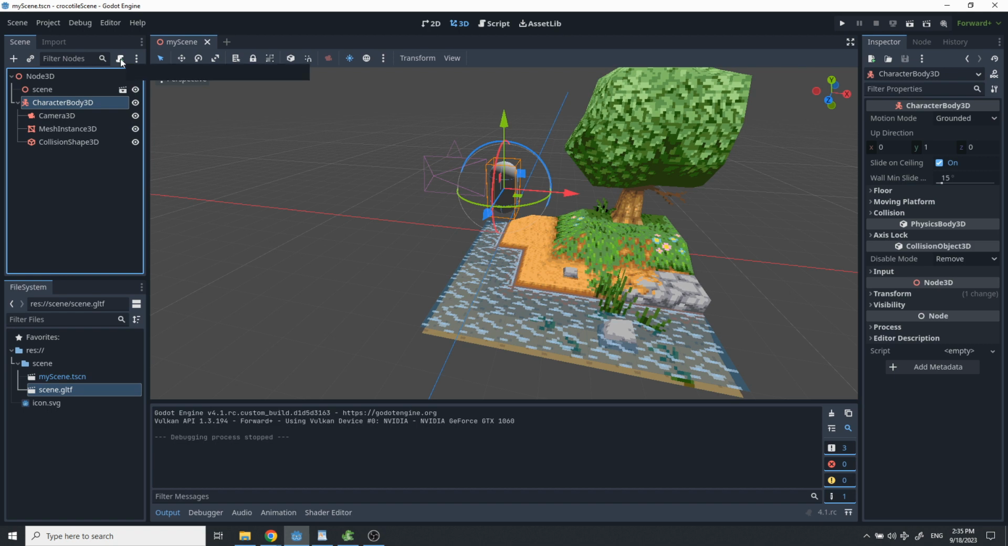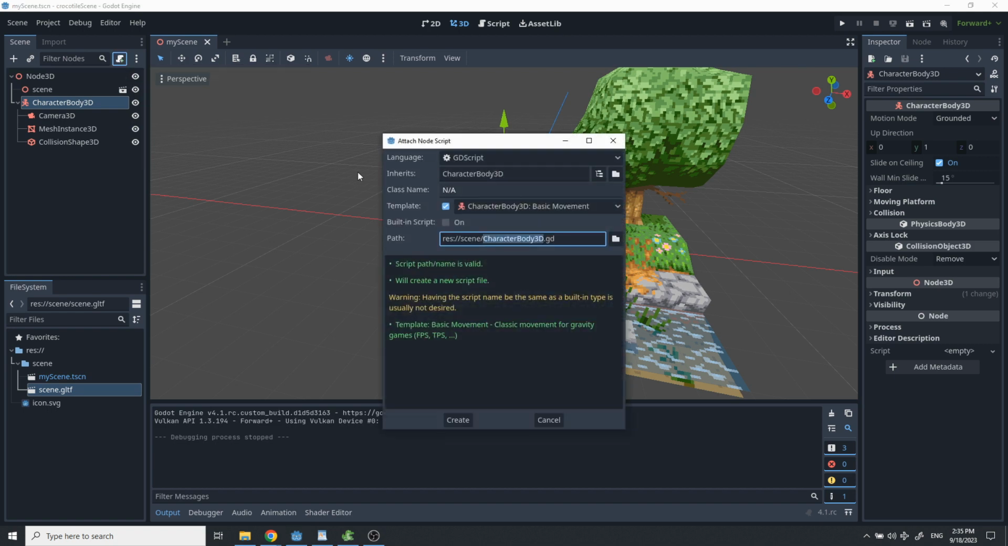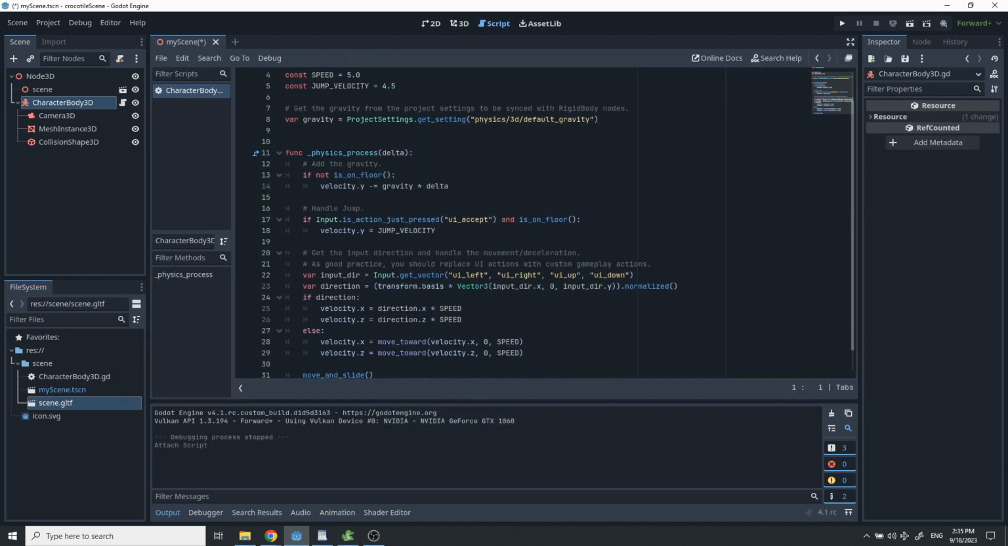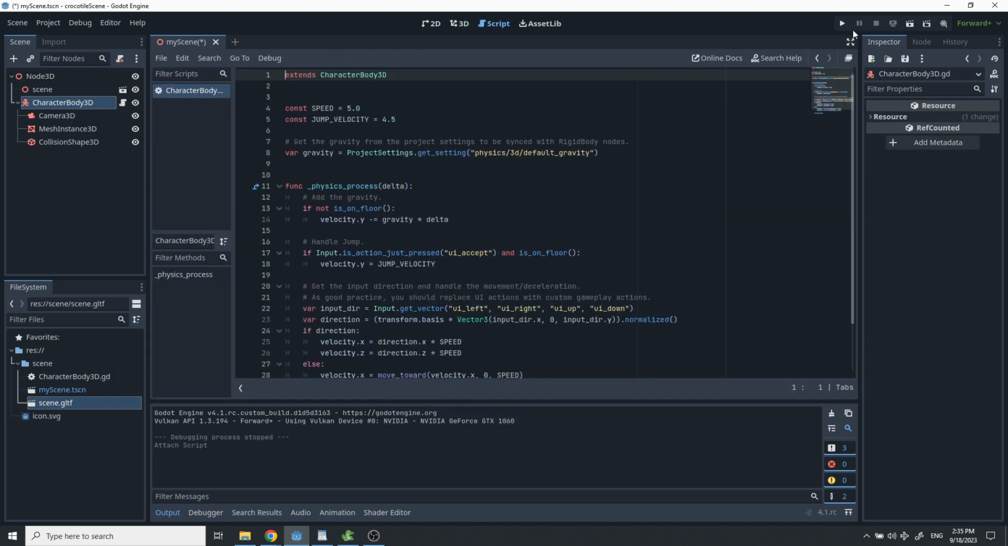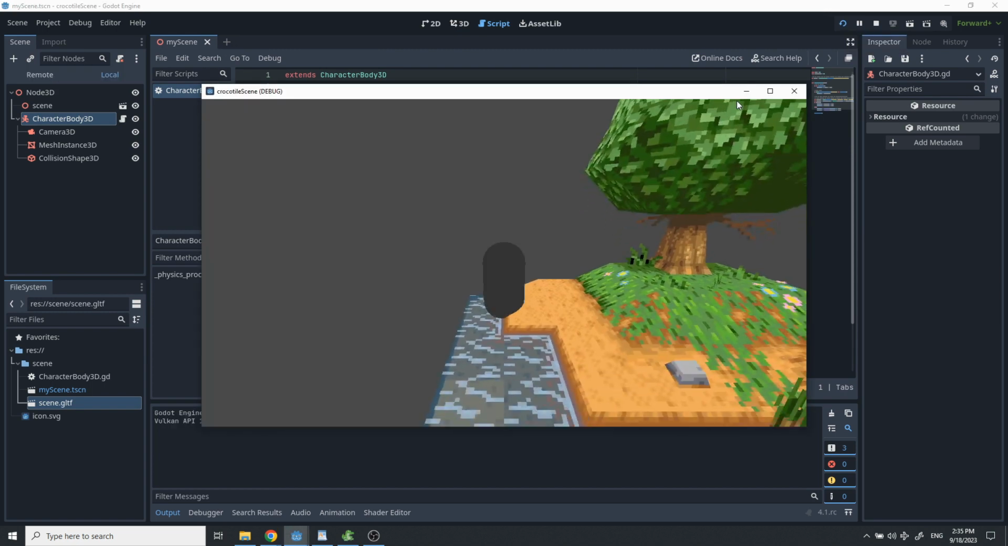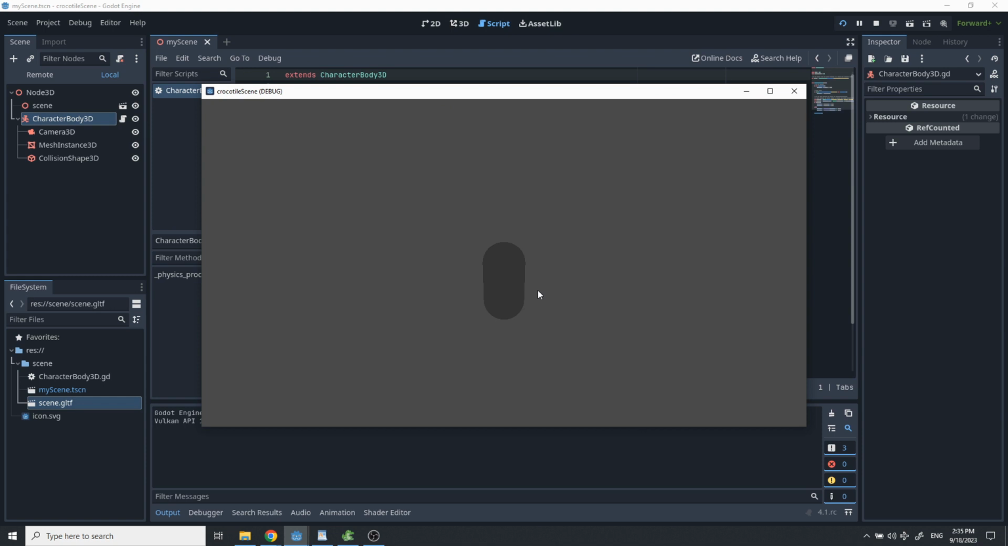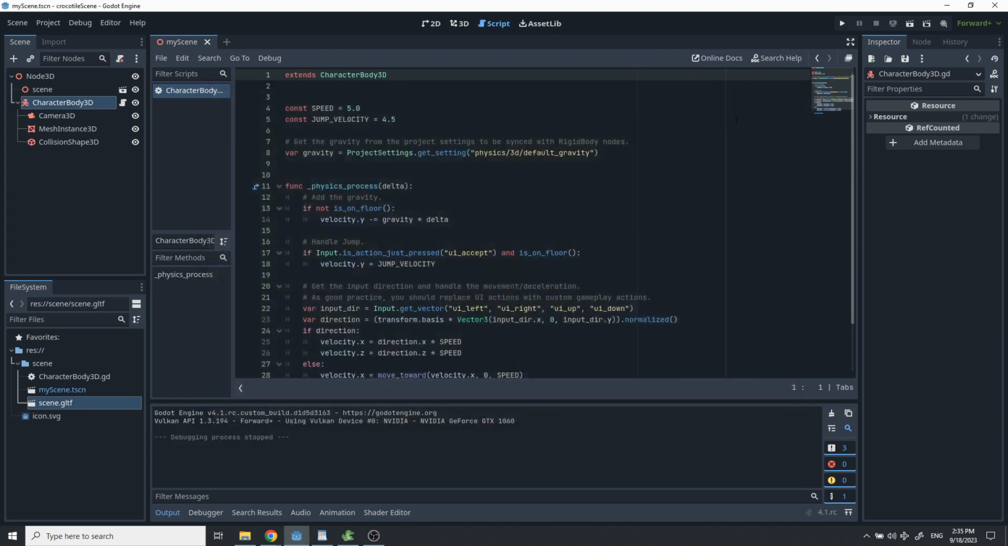I could just click this button here. And I'll choose a basic movement template. And I'll just create it. I'll try running it again. Now the character moves, but it doesn't collide with the scene. So we'll have to export it a little differently.